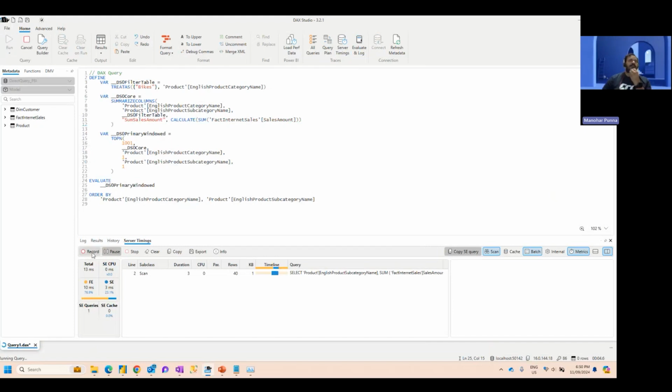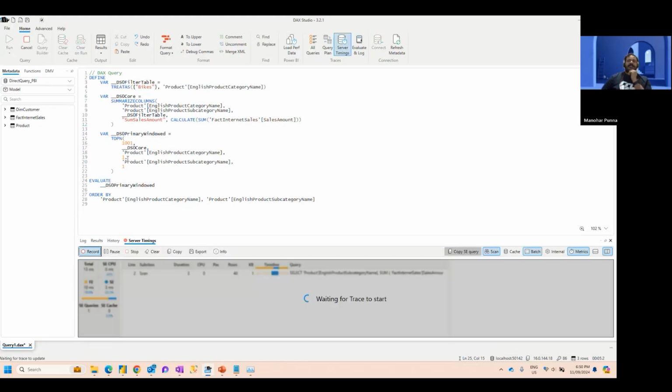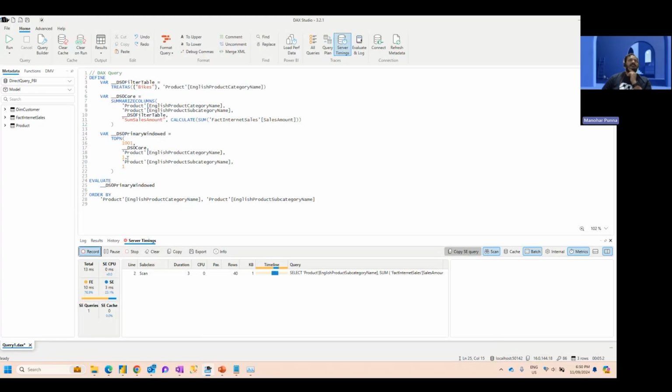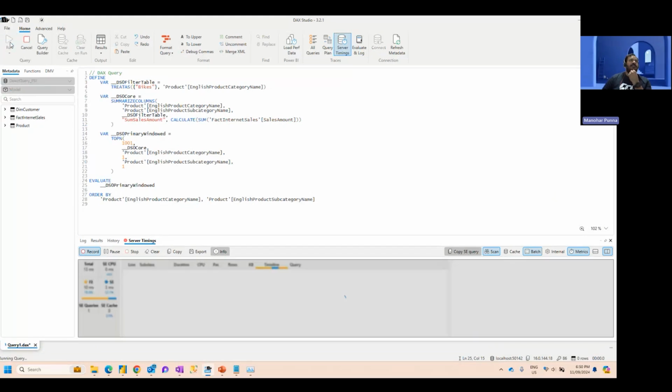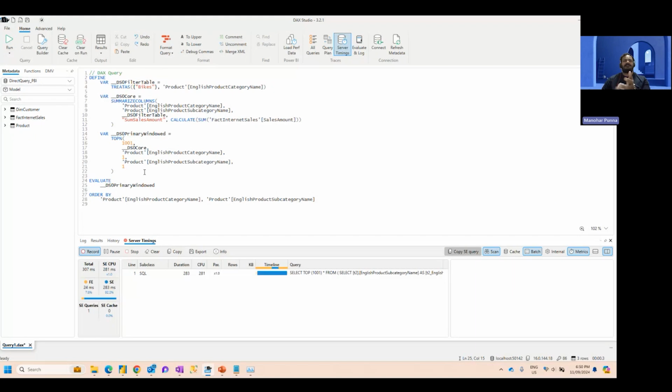Probably I should start recording the trace. Yeah. Starting the trace. I'll clear the cache and then run it again. Now you can see it's significantly slower.